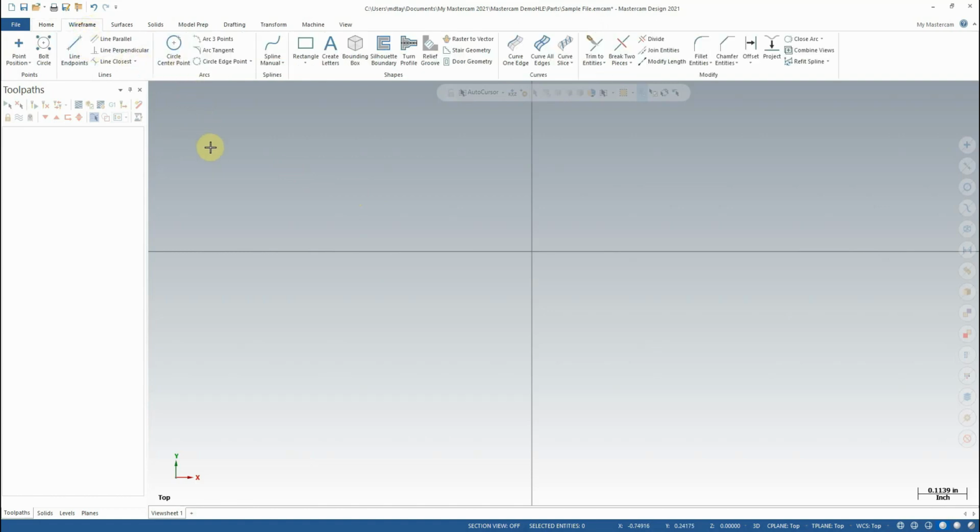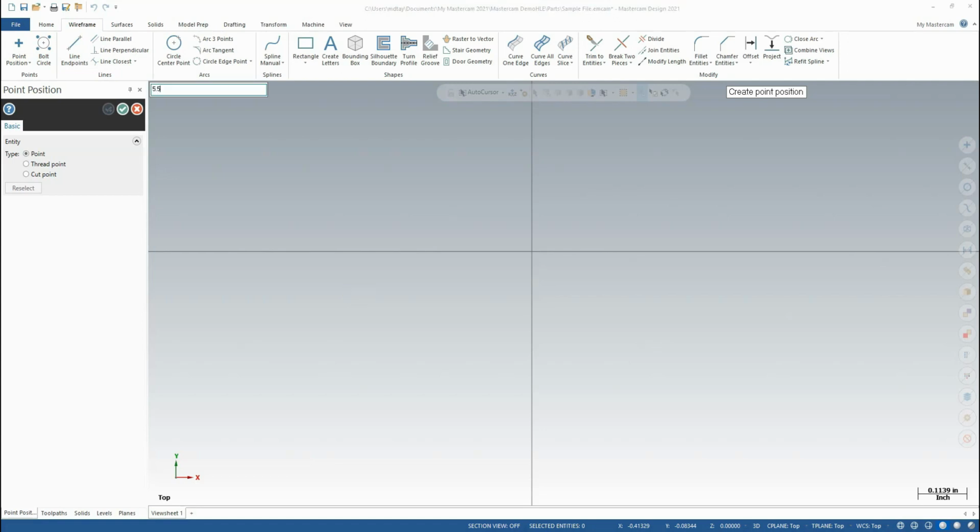Basically, you've already seen how the fast point system works if you watch the tutorial on that, but just as a review, if you select some type of wireframe tool, I'll use a point position in this case, you simply select a feature and start typing where you want it to be placed in the X and Y axis. So I can type 5.5, you separate your dimensions by commas, so 5.5 comma 2.2, enter.